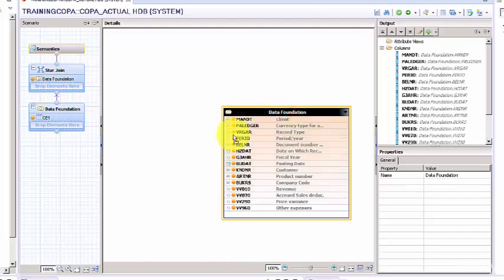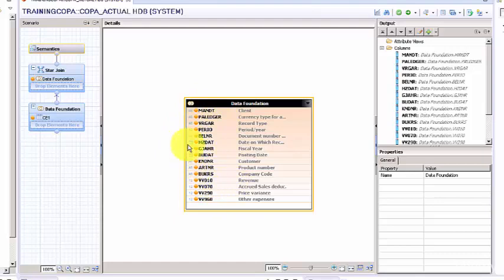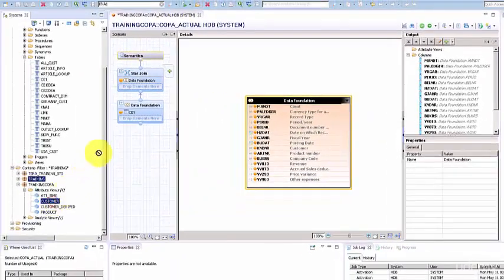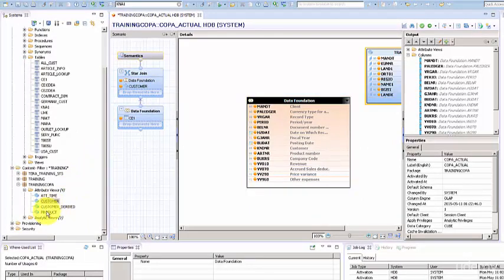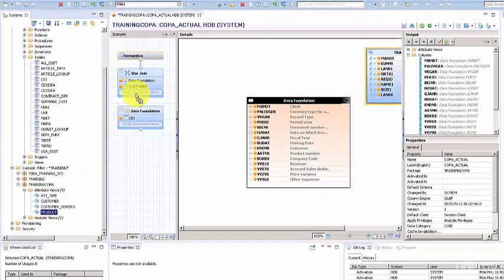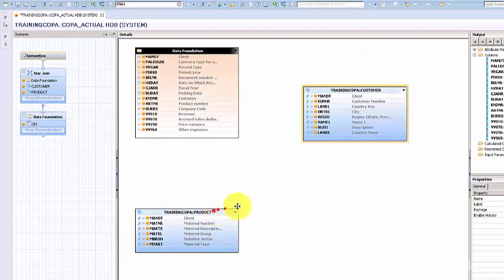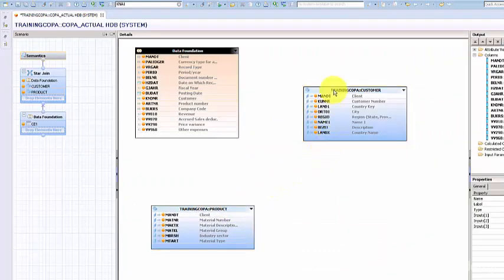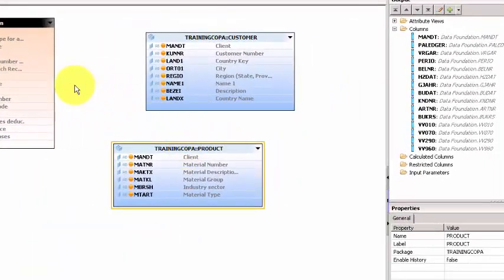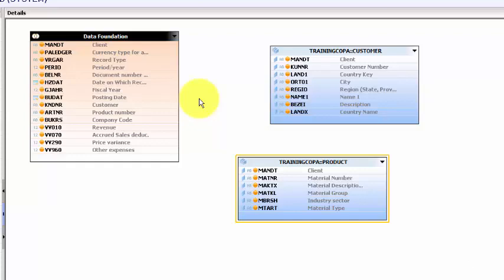Whatever columns you select in the data foundation are the only columns which will show up here. Now let's go ahead and make the joins to the actual attribute views which we created. You can either use the plus sign here or drag and drop, whichever is easier for you. I'm going to drag and drop it. So we have one customer and then we have product. Let's double click and make this a little bit bigger and arrange it in a way which we can look at it.